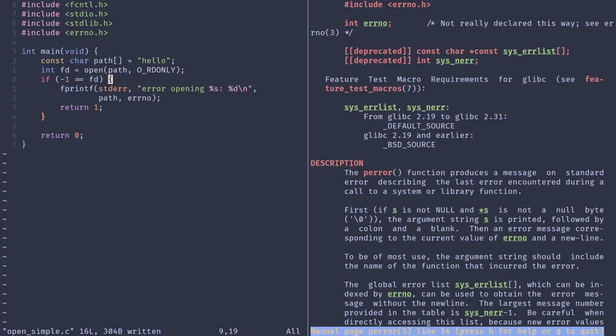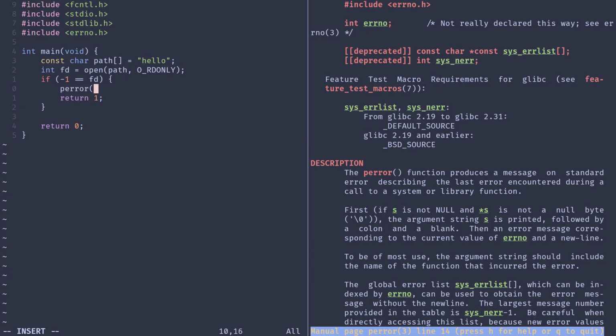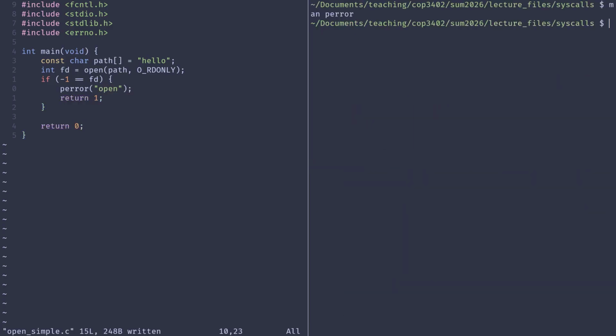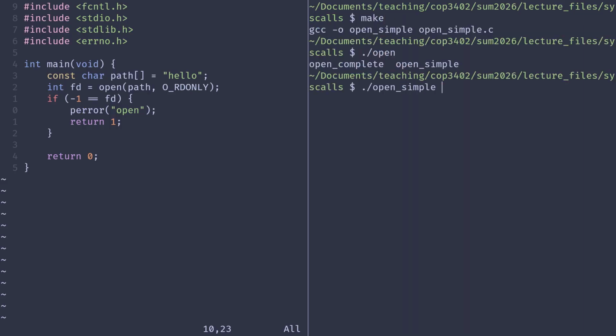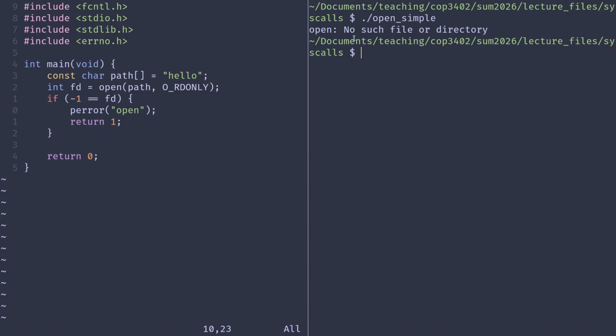Okay, so the way you would actually use perror in practice is usually like this. You call perror, and you pass the name of the syscall that you just made, which failed. So we would say perror open. And now if I run make, and then run open simple again, you can see it says open: no such file or directory. We get a much cleaner error message this way.